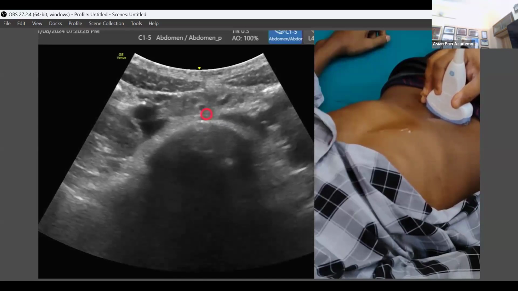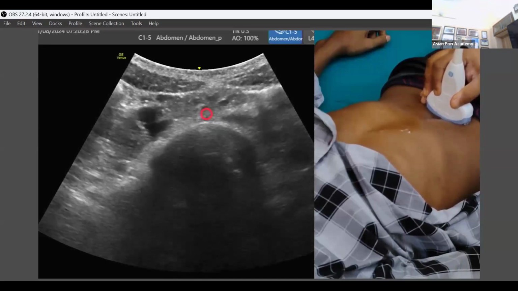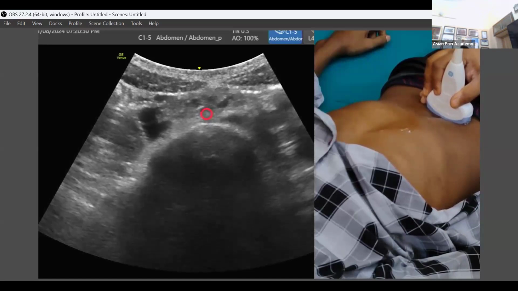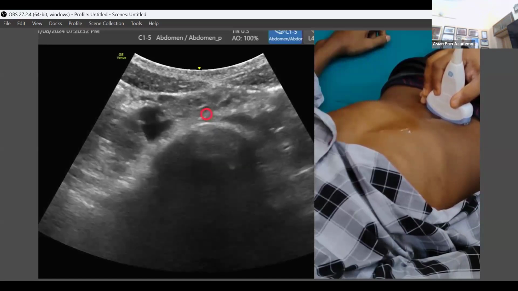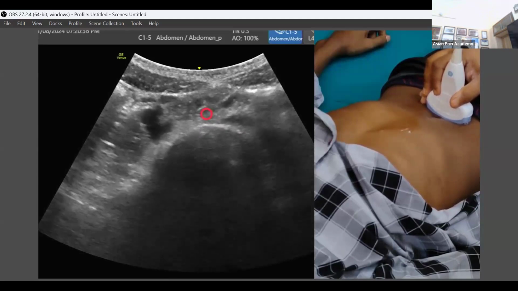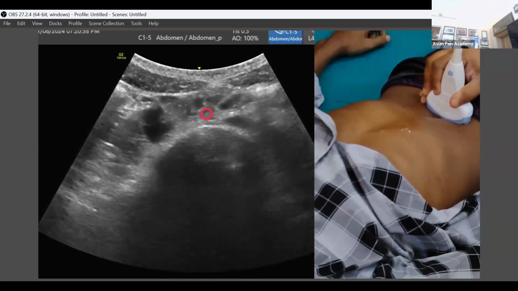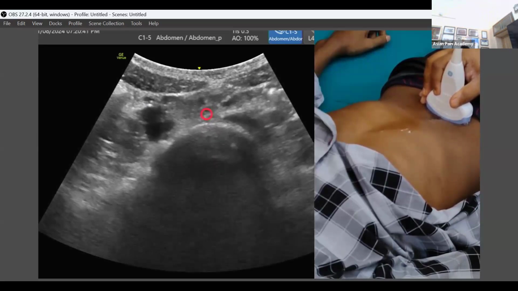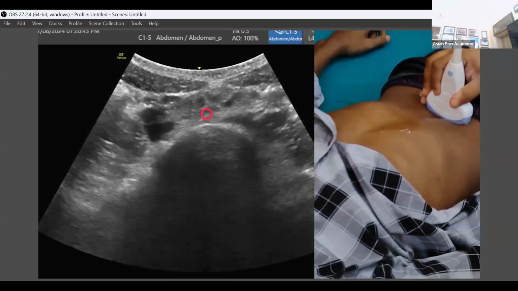At the top, you can come either from the left side or right side, and then you inject the drug here. Drug means here usually neurolytic, 10 to 20 ml. And here also we can use alcohol 90% or we can use phenol 6%. So in the celiac also you can give phenol.